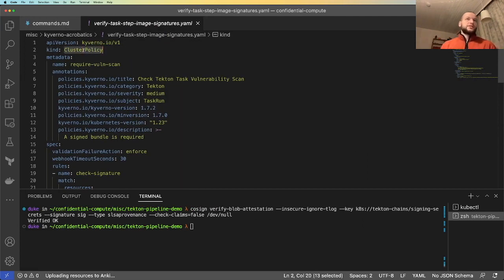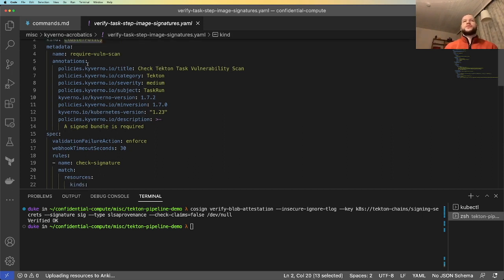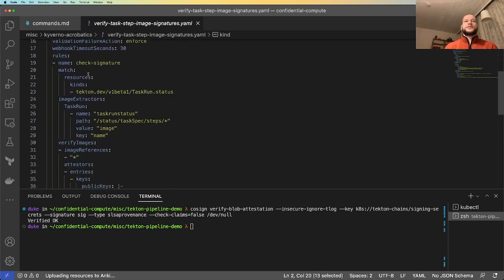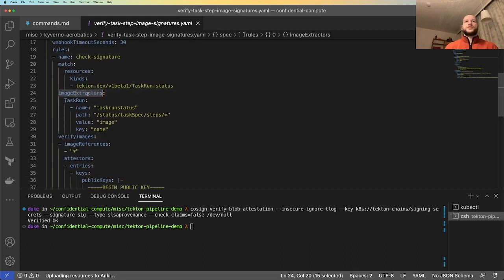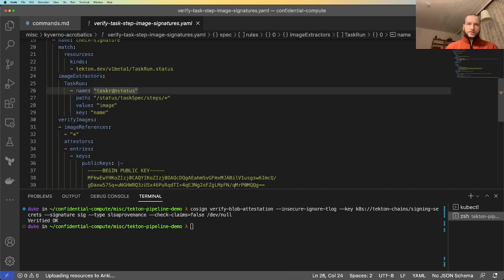We have a cluster policy. So you have policies that apply to namespaces only, or cluster policies that are cluster wide. This one's called require vuln scan, so vulnerability scan. And what it does is it uses this image extractor feature to go into our task run.